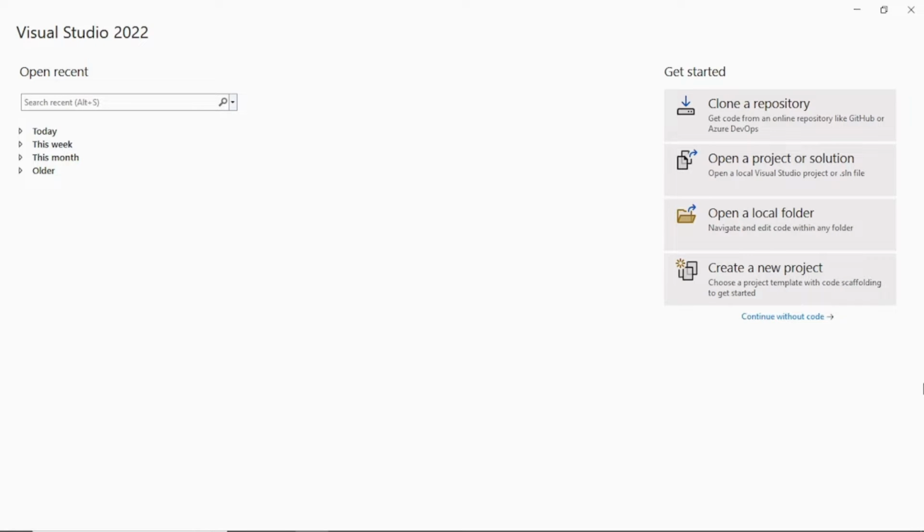Hello friends, today I will show you how to create an ASP.NET MVC web application. I will be using .NET 8 to create this application. I'll create an app, make some modifications, run the application and show you the results in the browser.